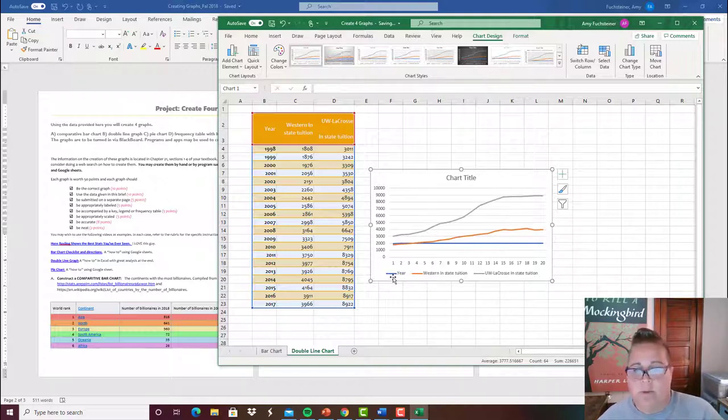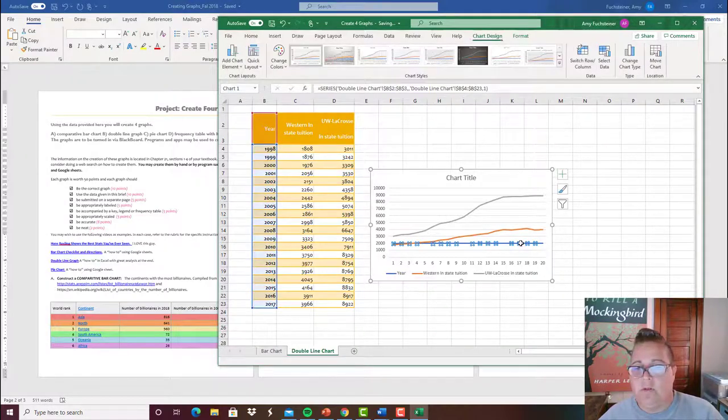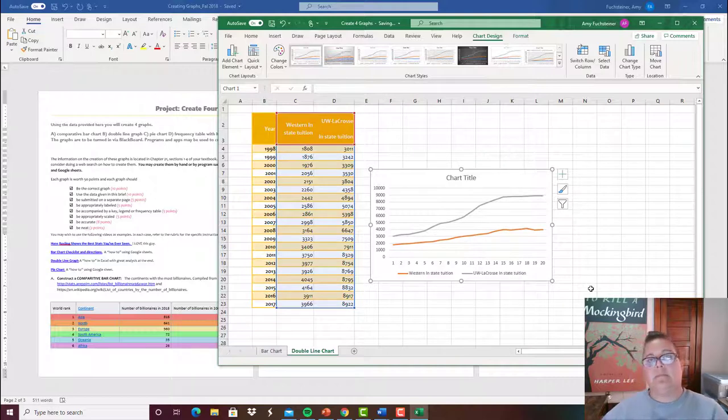Okay, so look at the blue line. That says that's the year. I don't want the years to be aligned. So I need to eliminate that blue line. It's actually fairly simple. I'm going to click on it. Click on the blue line. I'm going to right-click my mouse and hit delete. And that blue line is now gone. And I only have the 2 lines for Western, which is in orange, and for the tuition at UW La Crosse, which is in blue.